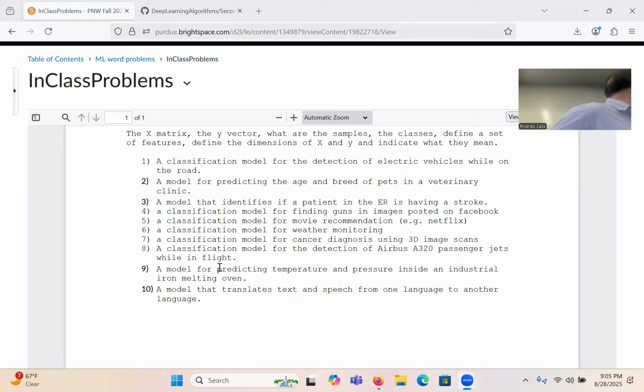A classification model for movie recommendation, e.g. Netflix, right? So a recommender system. We deal with this every day, right? If you go to Amazon, when you turn on your TV with Alexa or something, a recommender system is going on. So let's do that one and we'll wrap up with that. We'll use the whiteboard.